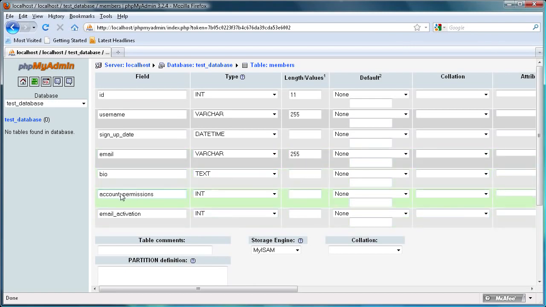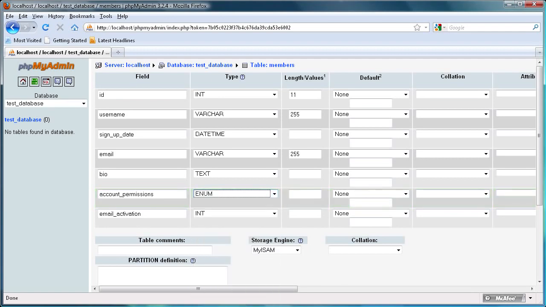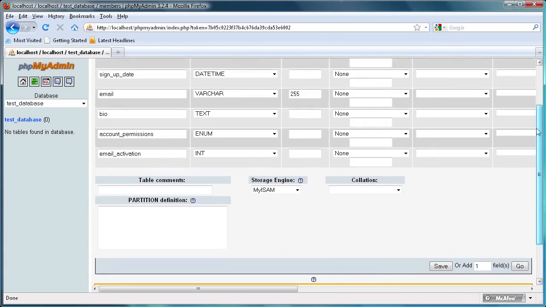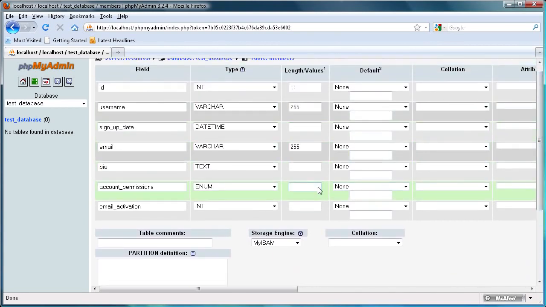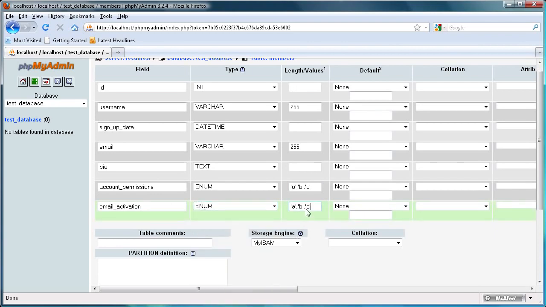So I want to put account permissions. This one's going to be a little interesting. If you go down, you're going to want to select enum right here, for enumerated, like an enumerated list. And if we scroll down to the very bottom here, it says if the field type is enum, please enter the values using this format. So I'm just going to copy that format. Alright, scroll back up, and we're going to type that in. And okay, yeah. So I'm also going to do this one real quick. That's what I was debating. We're going to scroll down and do enum for this one, and we're going to paste it.